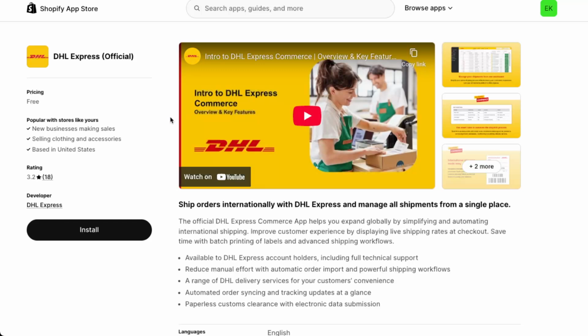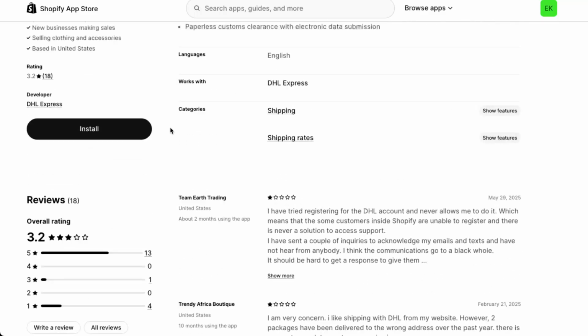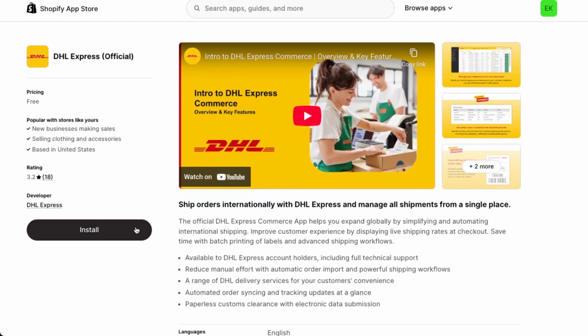On the app page, you'll see information about features, pricing, and reviews. When you're ready, click on the Install button. Shopify may show you a permissions screen outlining what the app will be able to access in your store. Review this briefly, then click Install again to confirm.